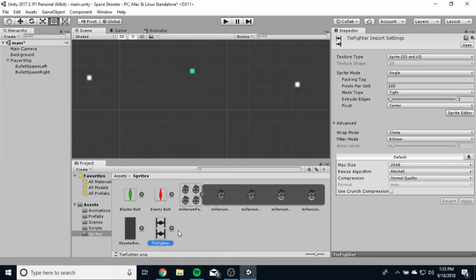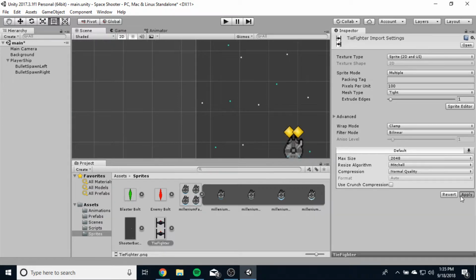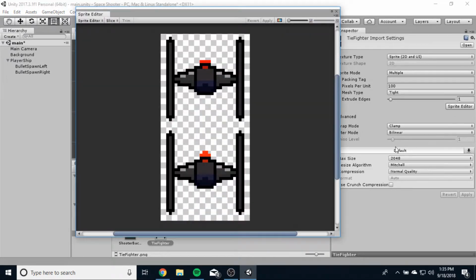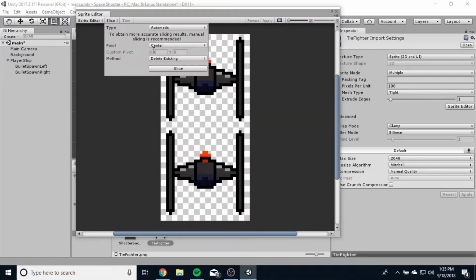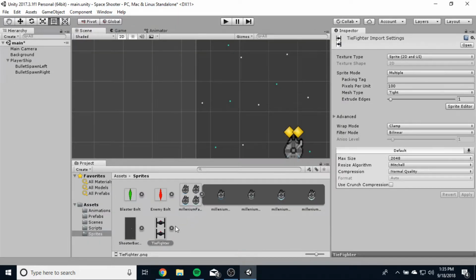So I have my TIE fighter. I need to do the same thing I did with the Millennium Falcon up here with my TIE fighter, meaning I need to set it up as a multiple sprite. Let's apply that. Let's actually bring in, oh no, I have to go to the sprite editor first. And let's slice them up. Let's try automatic slicing. It looks like that worked. Hit apply. Perfect.